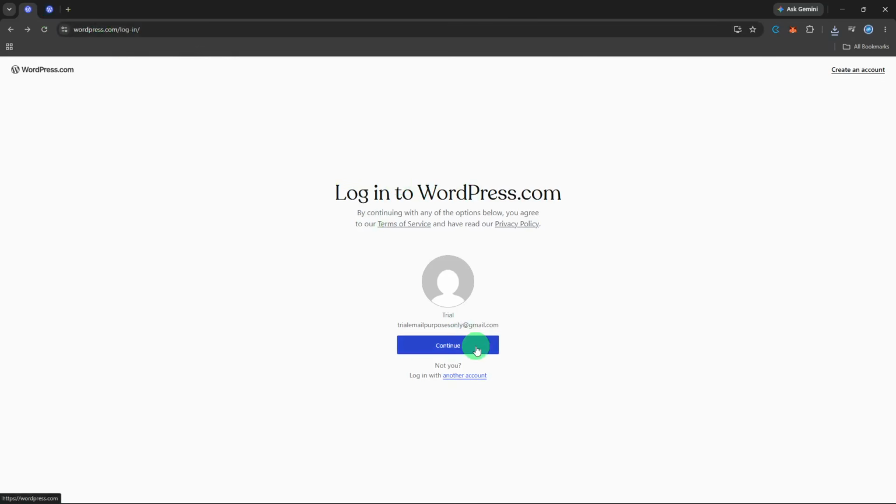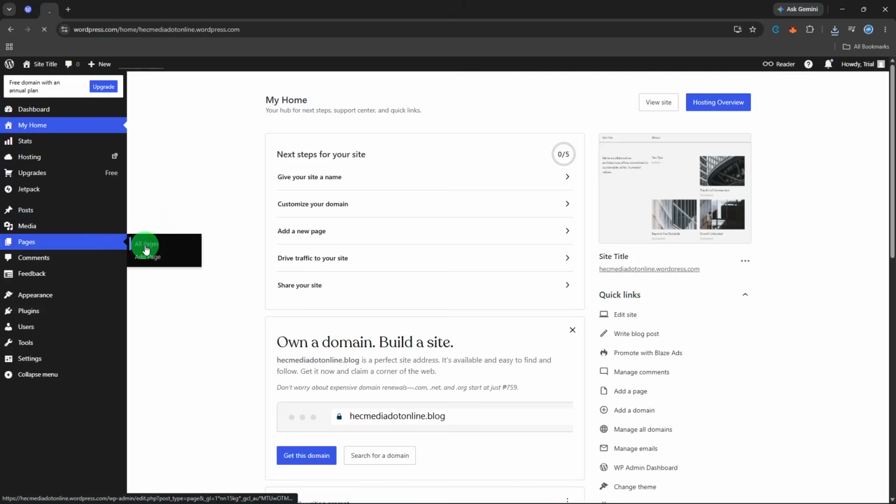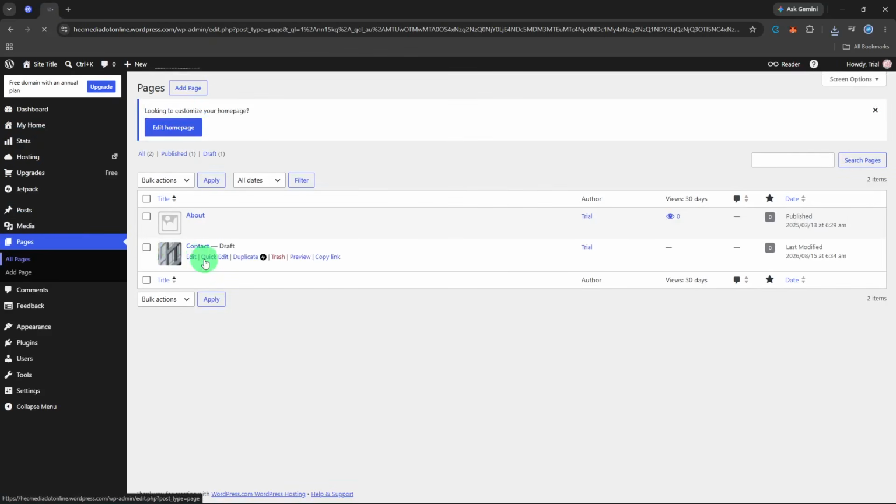Once the dashboard loads, click Posts in the left sidebar if you're sharing an article. If you're sharing a page, use Pages instead. The steps are exactly the same. I'll open Post, then the Drafts filter. I'll open the draft called How to Start a Small Business. The WordPress editor takes a second to load.